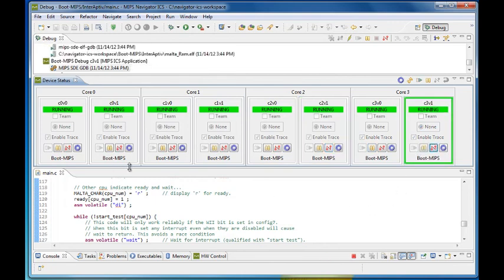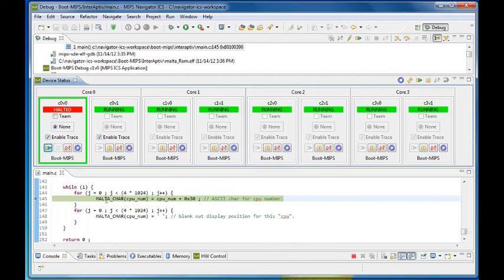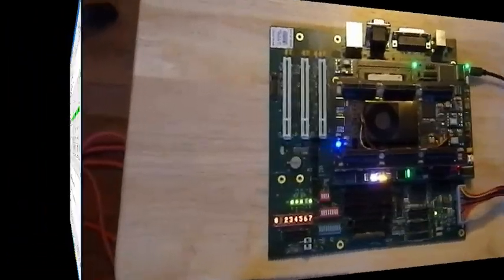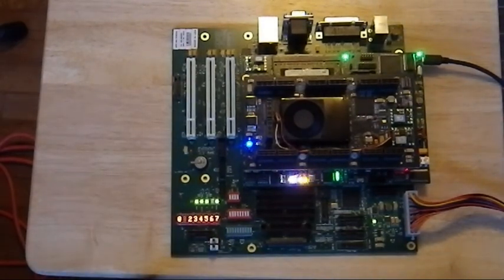Okay, so if I stop any one of these, you're going to see that it's in this while loop, and it's displaying its own CPU number on the segmented display on the multiboard. And what it does is in these two for loops, it displays the number, then in the other loop it actually clears the number, as you can see here. And here on the multiboard you can see the numbers blinking for each CPU.